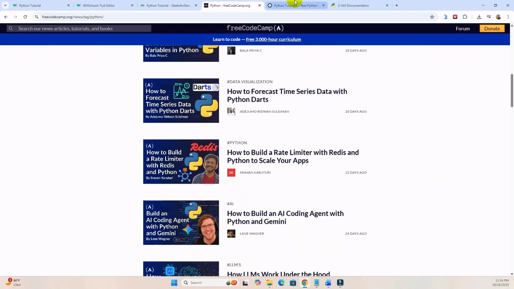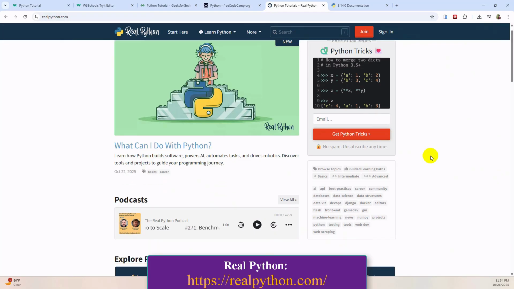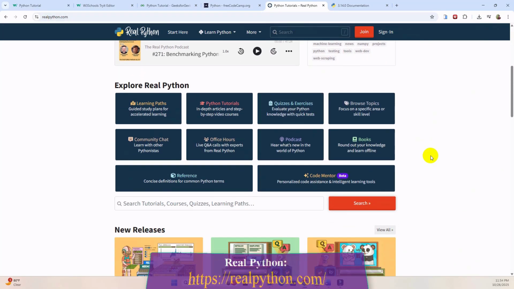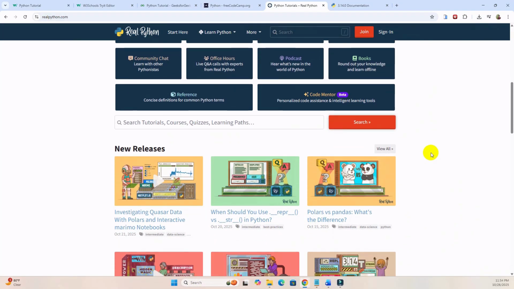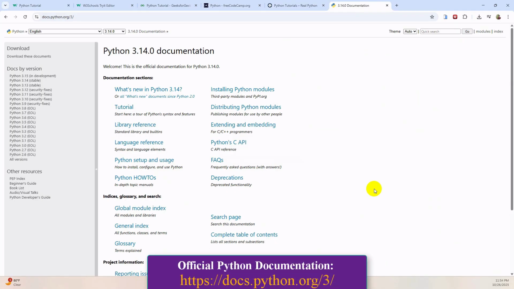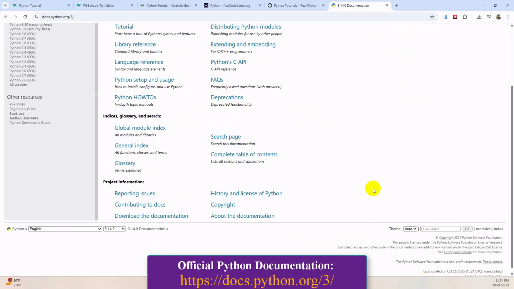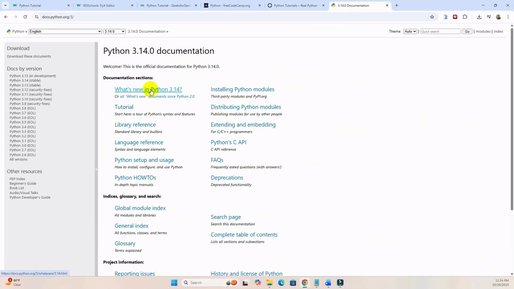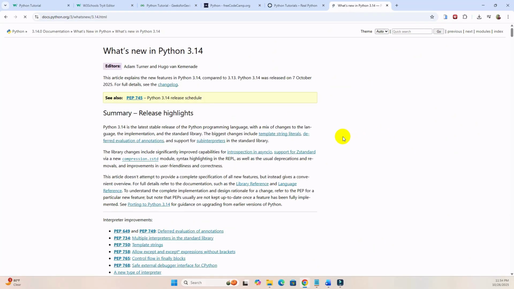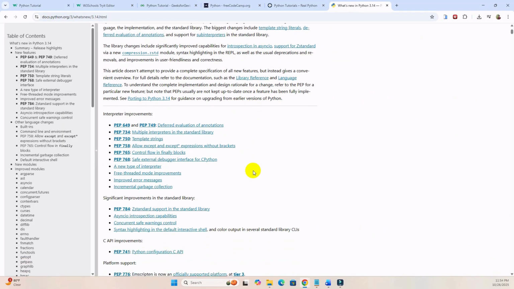Real Python: detailed tutorials for all levels, beginner to advanced. Finally, the official Python documentation, docs.python.org, the official source for everything about Python syntax, modules, and libraries.